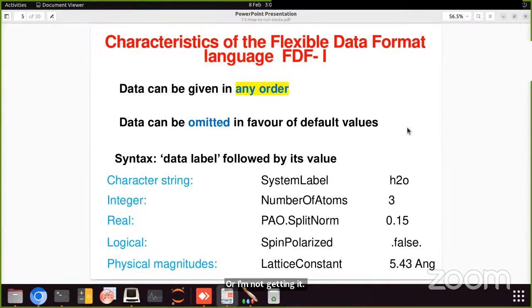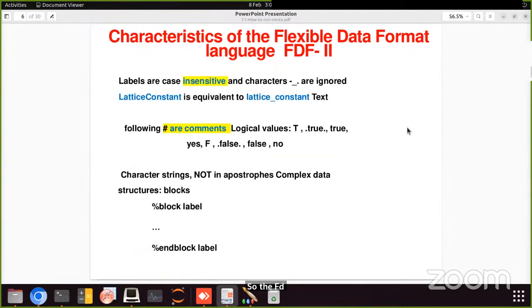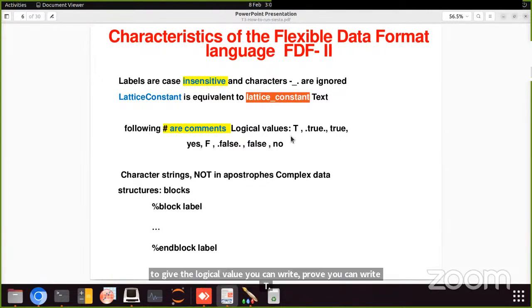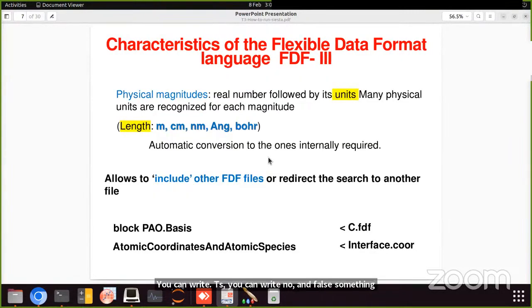So the FDF file you can write in any order. It is case insensitive. You can write in small letter, you can write in capital letter. Like if you write lattice constant in capitals, it is equivalent to lattice constant in small. To give the logical value, you can write true, you can write T, you can write yes, no, and false, something like that. And physical magnitudes, you can give in meter, centimeter, nanometer, angstrom, Bohr.